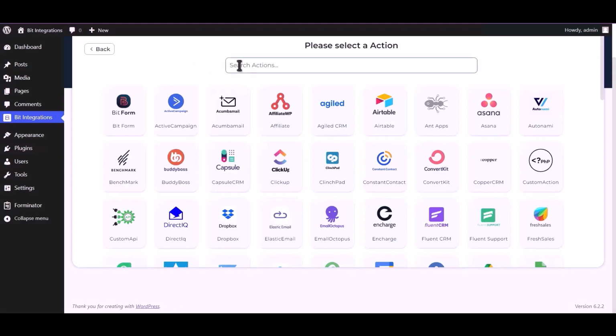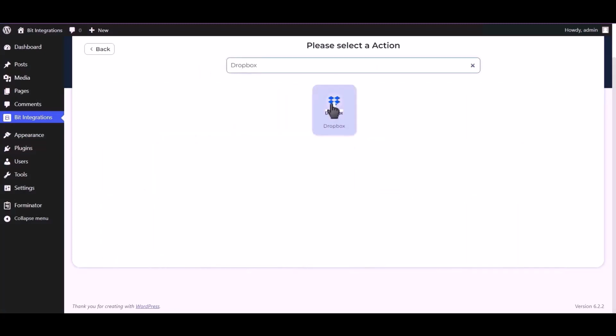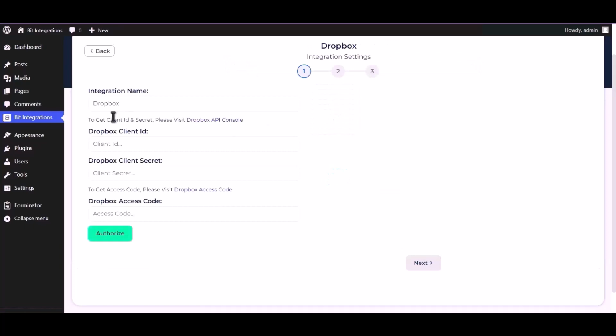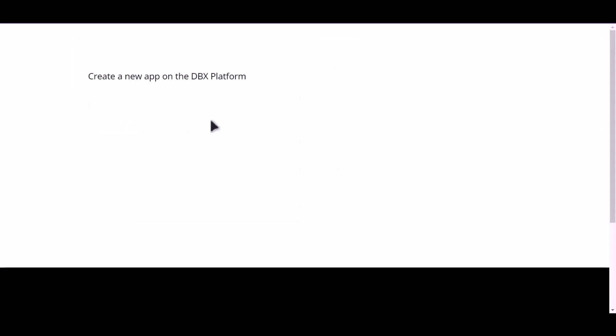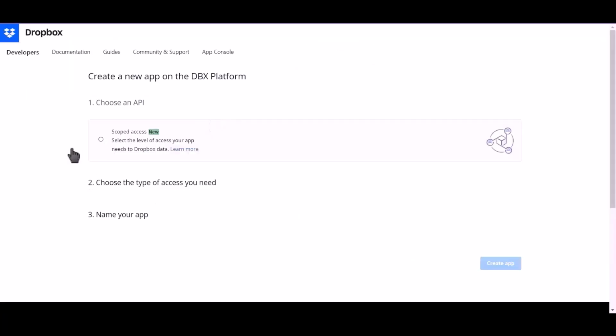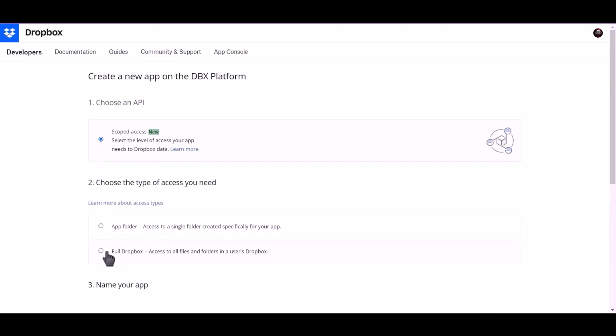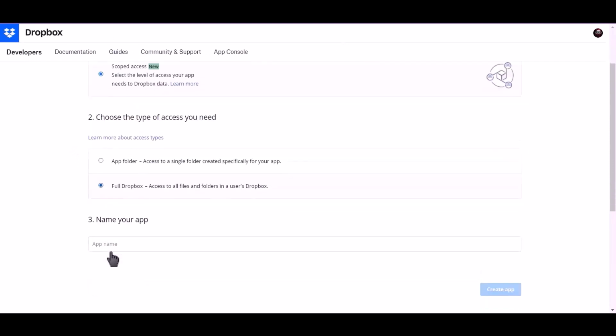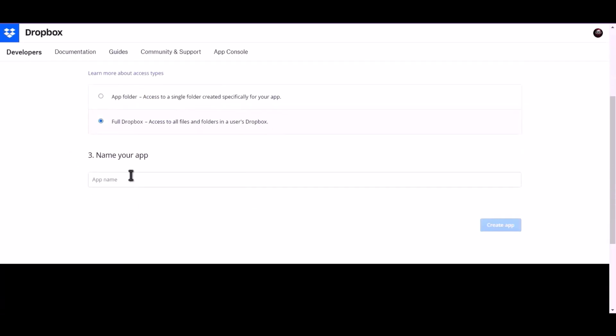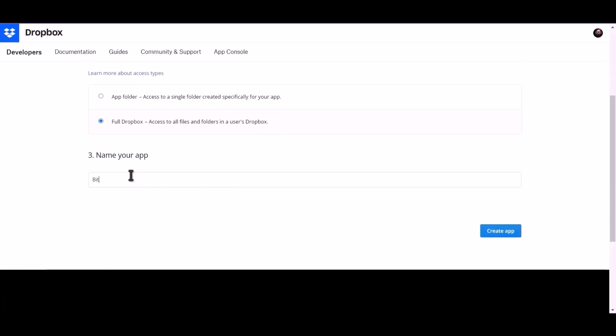Now search and select Dropbox. To get client ID and secret, please visit Dropbox API console. Choose Scoped Access. Choose Full Dropbox. Name your app, Bit Integrations. Now click on Create App.